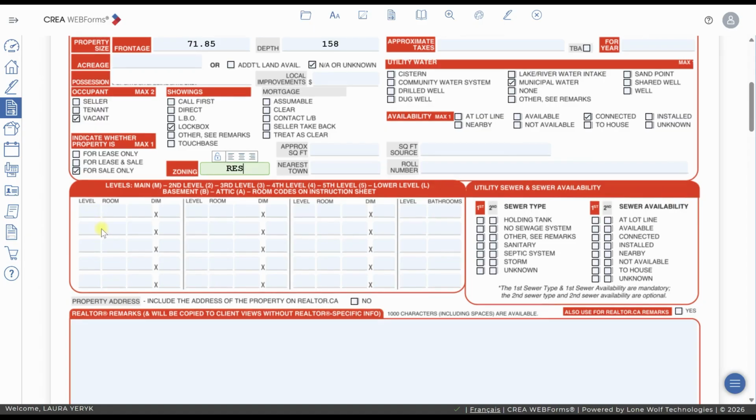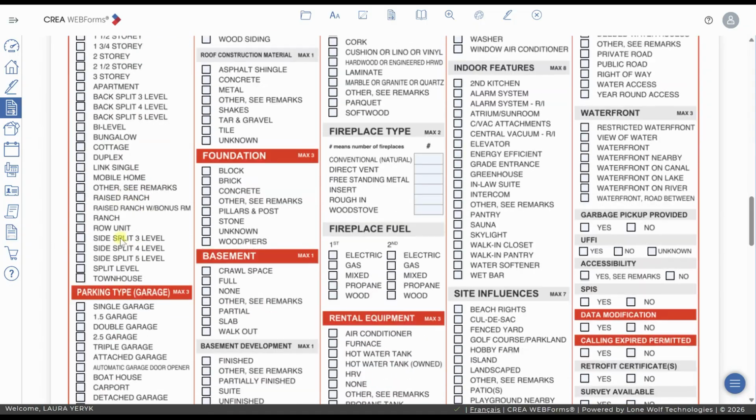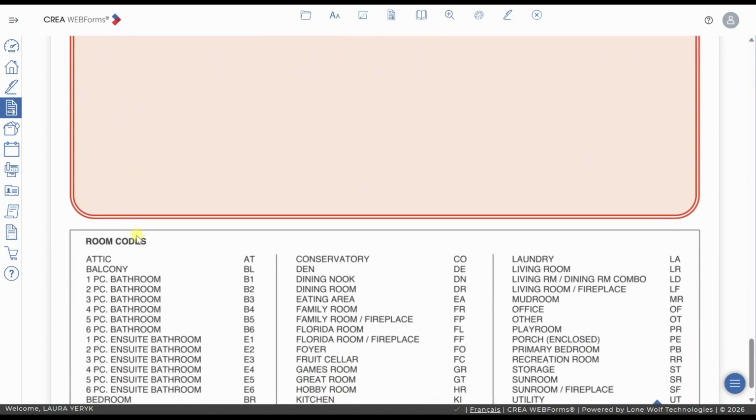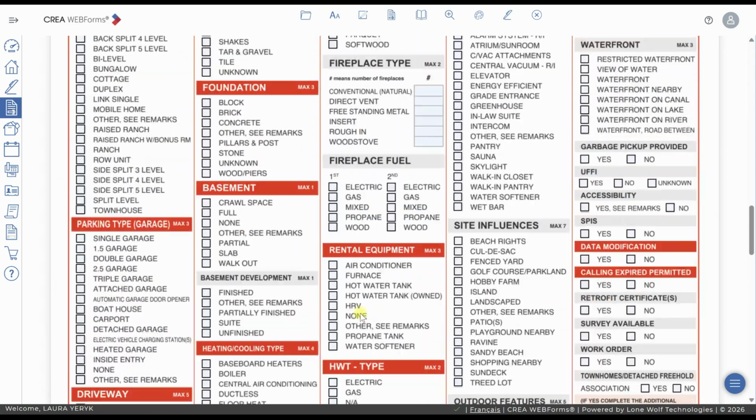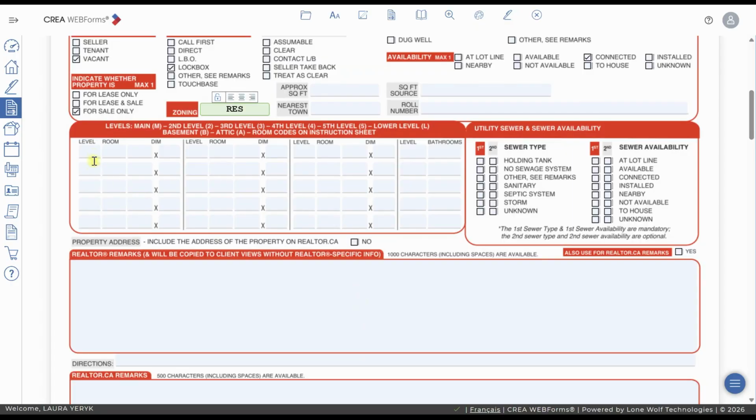So if you scroll down to page 3 of the data input form, there's actually a little legend here that gives you what all the codes are, okay? And you'll get used to them as you fill these out more often. But you'll see up here, M is for main, 2 is for second level, 3 is for third, fourth, fifth, lower level, basement, attic. You can use all of those there.